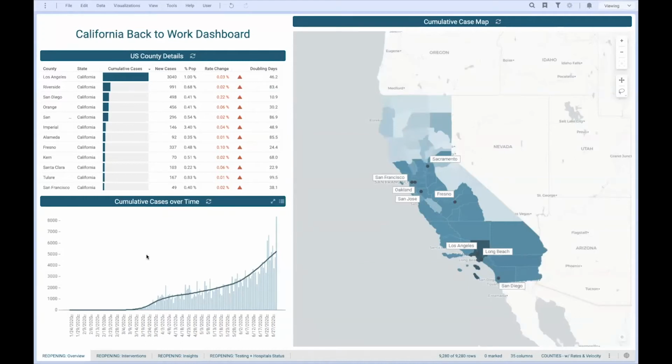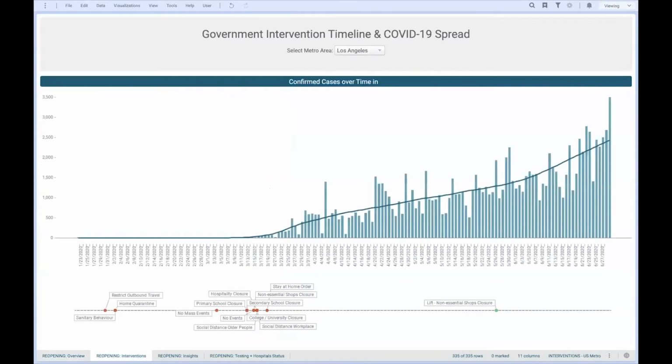This page gives you an idea of how things are doing right now, and you can go into interventions in particular metro areas. In California, we have San Francisco and Los Angeles, and you can see how cases have been growing since they lifted the non-essential shops closure. And in fact, 1 or 2 days ago, Los Angeles decided that they want to close down bars again.